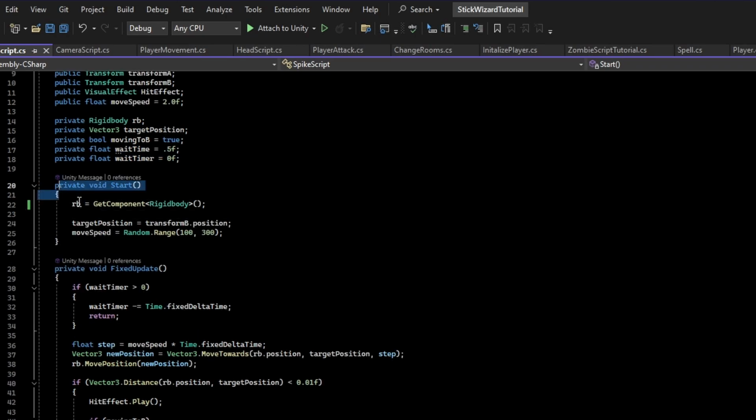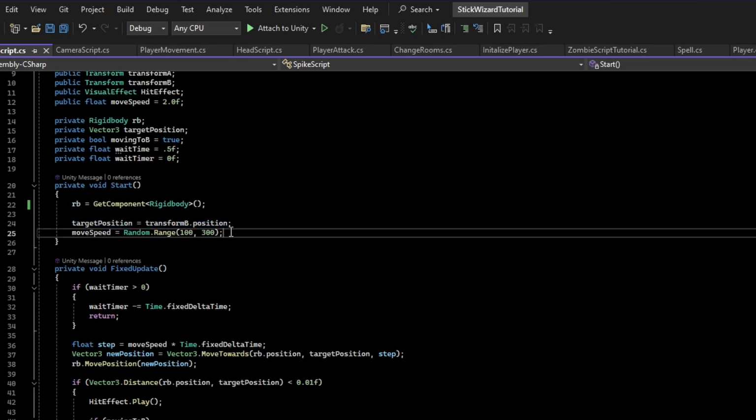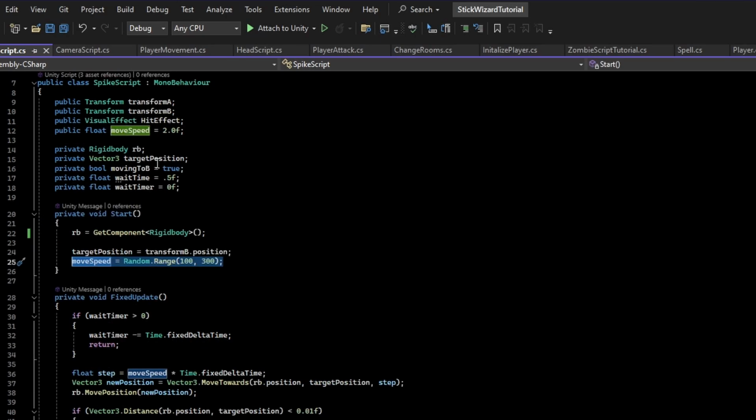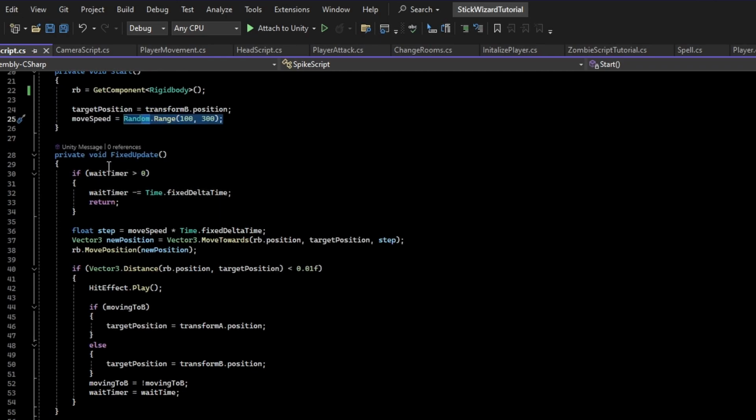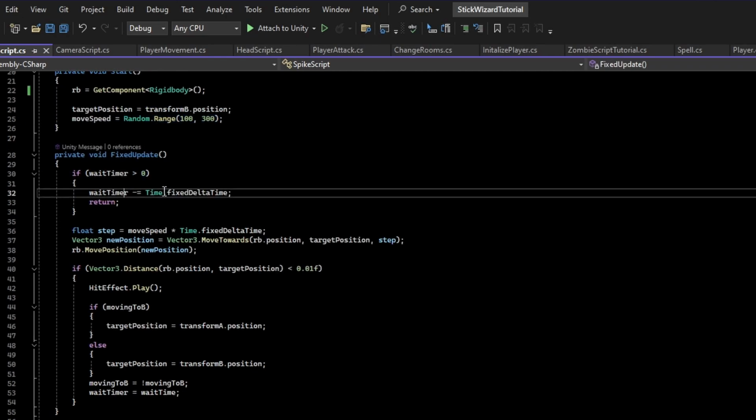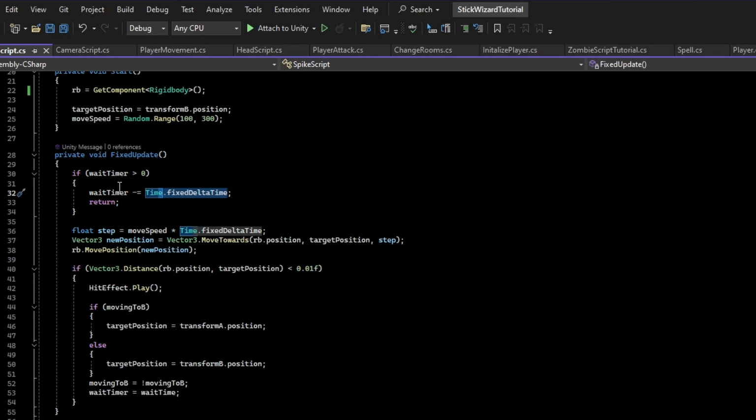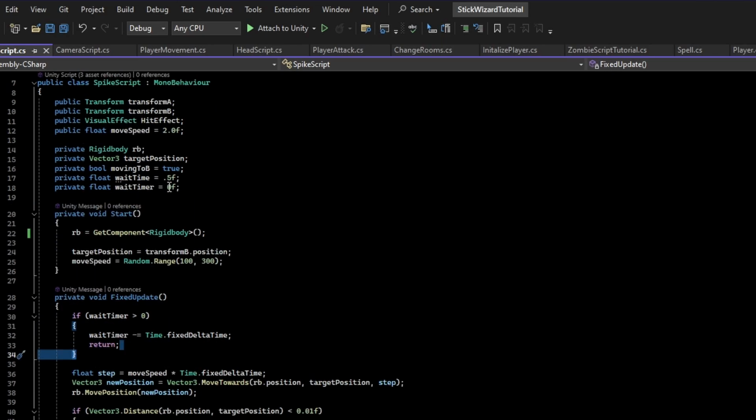So when it starts, it adds the rigid body to this variable so that we can reuse it. It sets the target position to position B. It generates a move speed at random. So even though we have this as public, if you change the move speed, it's not going to affect it right now. It is doing a random between these two numbers. So if the wait timer is greater than 0, it will subtract the current time from the wait timer, and it will return. So when it's waiting, like when it's at the wall, it will return and won't go.